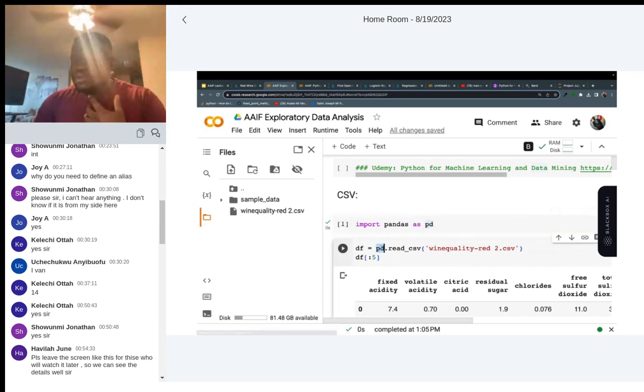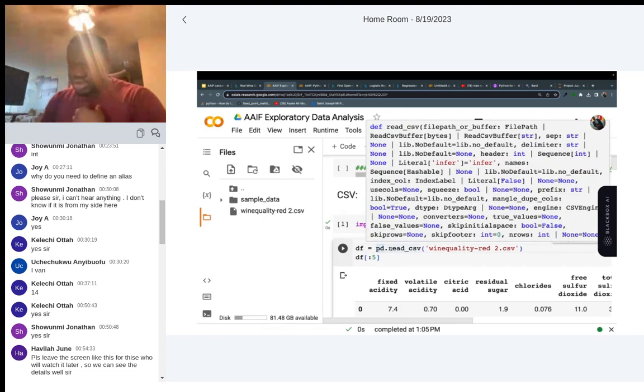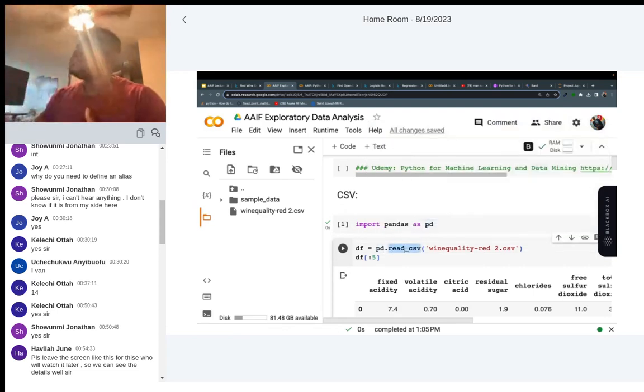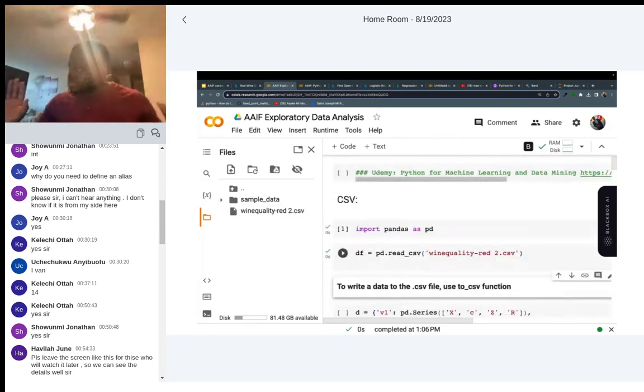pd now has a sub function called read_csv. It will only read CSV files. Look at the file I downloaded, what is it? .csv. CSV means comma separated values. So now, read_csv on the wine quality file. Good. It has successfully read it.